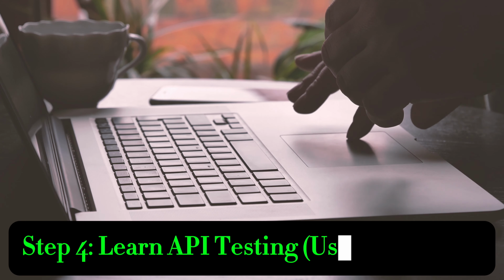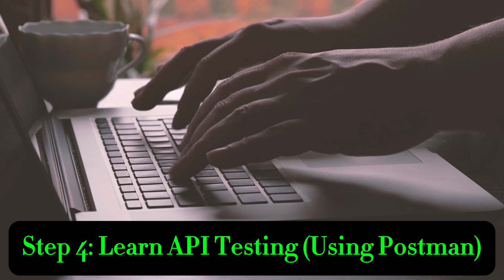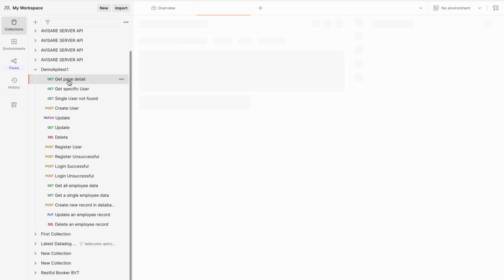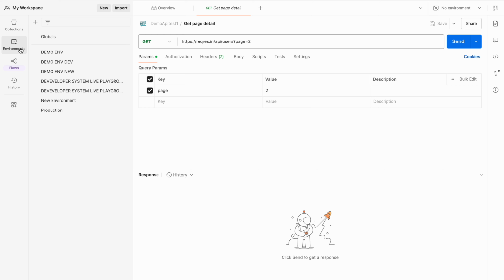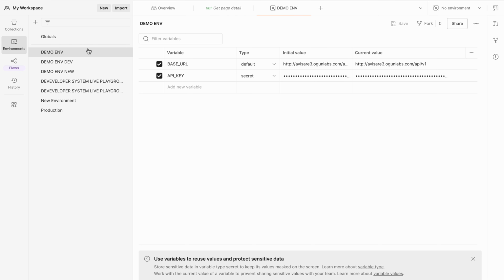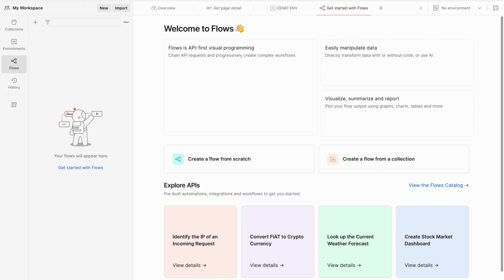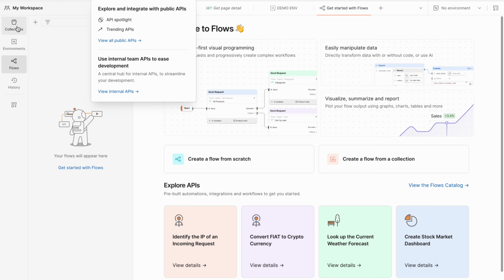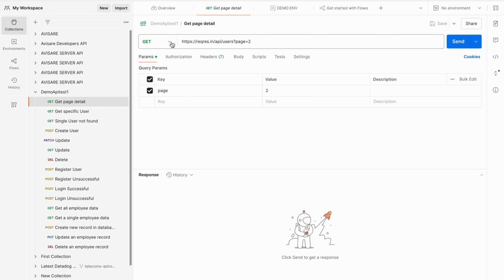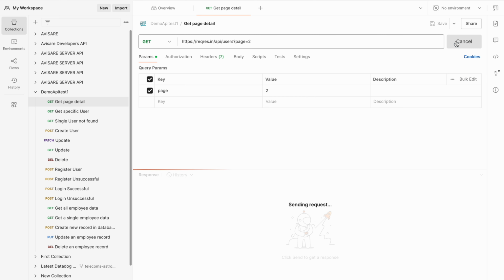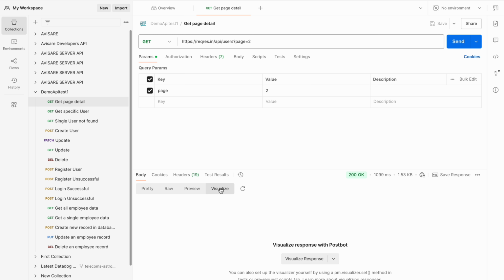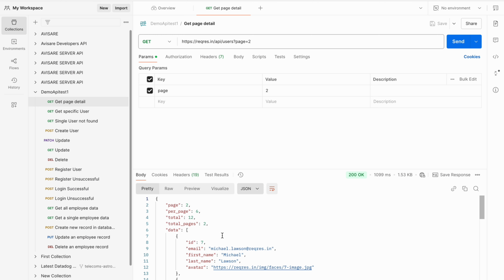Step 4. Learn API testing using Postman. There are other tools as well, like Cypress. You can use Cypress for API testing, but using Postman, modern apps rely on APIs, that's application programming interfaces. As a QA engineer, you need to test these APIs to make sure they return the correct data. Postman is a free tool that lets you test APIs without writing code. Learn how to send requests, check responses, and automate API testing. Where to learn API testing? There's the Postman Learning Center, it's free. Then also YouTube tutorials can be a great asset.